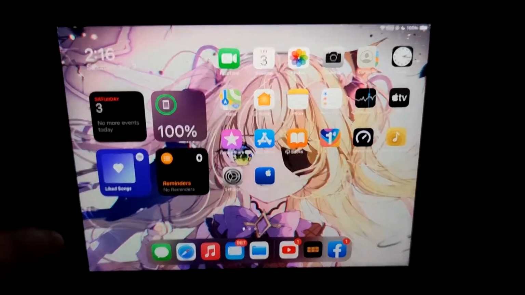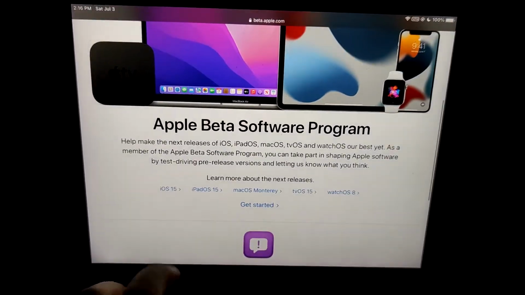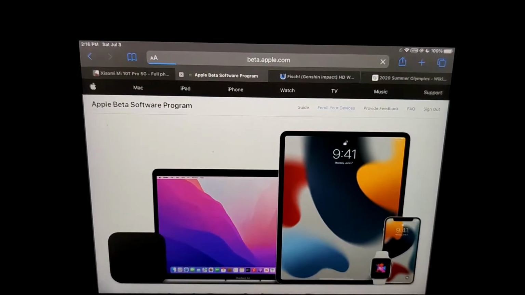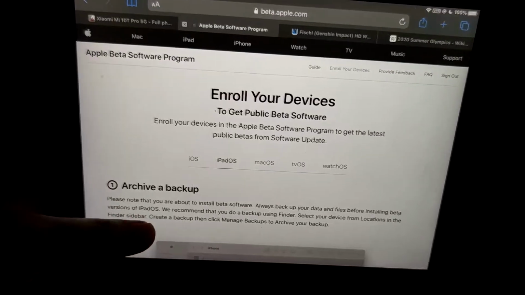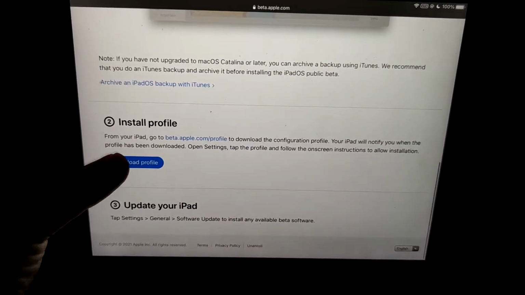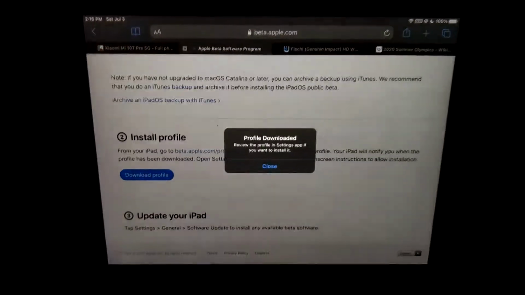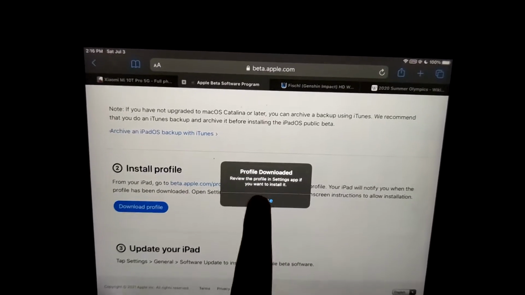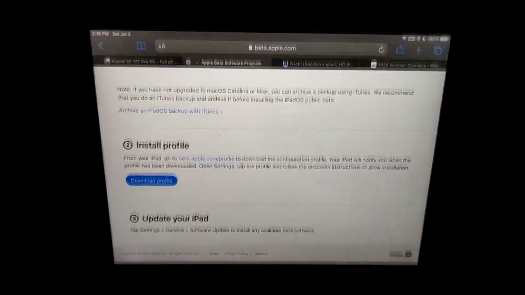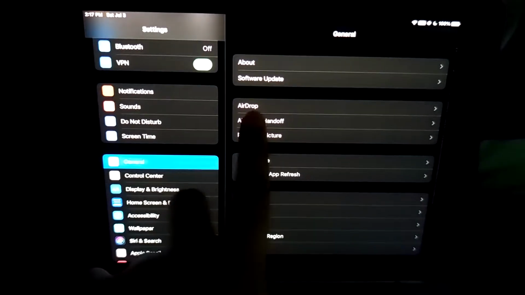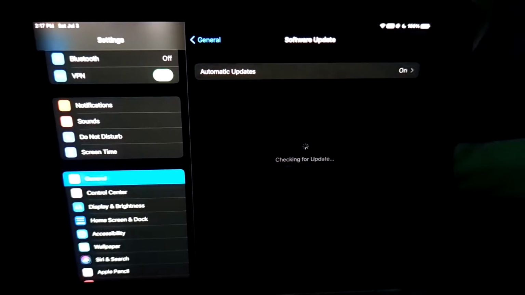So here we go. This is my iPad Pro running iPadOS 15. But let's go enroll our device. What could possibly go wrong here, right? Let's download the profile, and let's allow that, and the profile is now downloaded. Let's see that, and there you go, the profile is there. So let's go to General, then Software Update, and let's check.